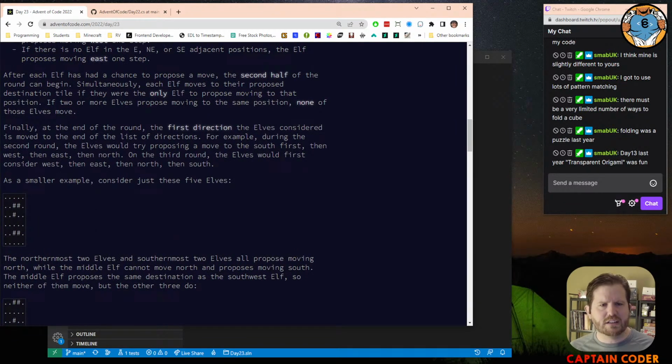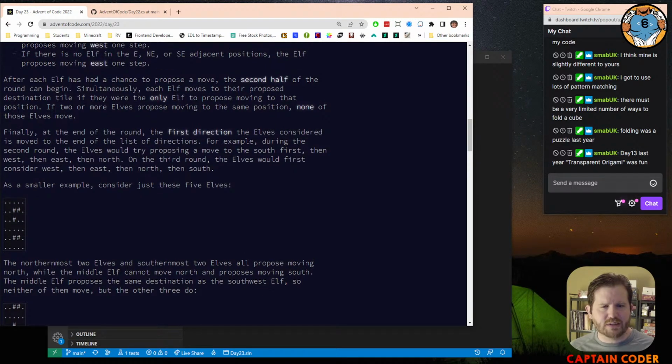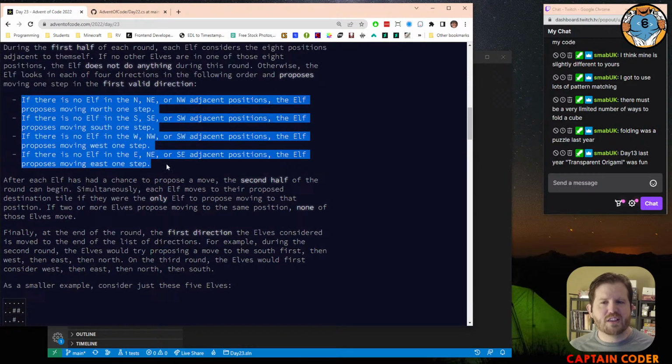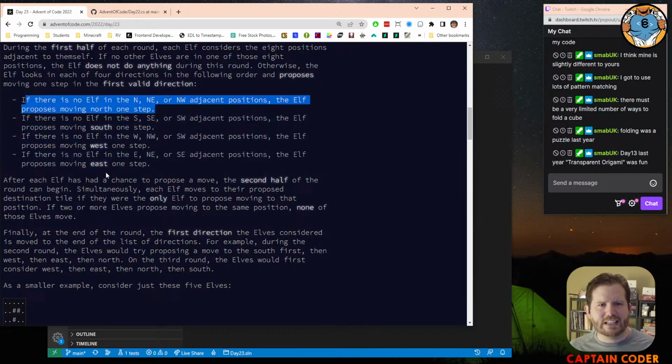Finally, at the end of the round, the first direction the elves consider is moved to the end of the list of directions. For example, during the second round, the elves would try proposing a move to the south first. So they use this order in the first round, and then this goes to the end of the options, and then they'll start with south. So we just have this round robin approach of selecting.